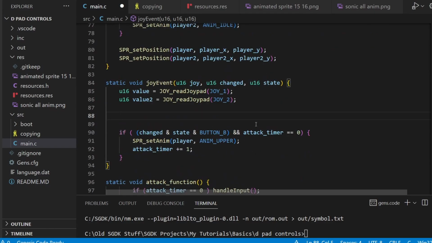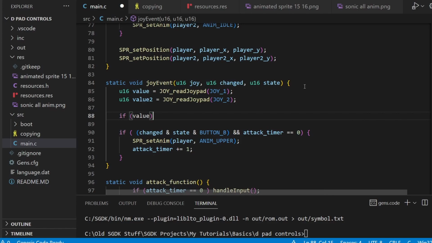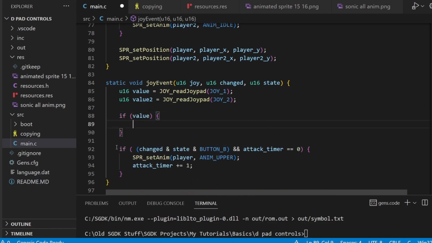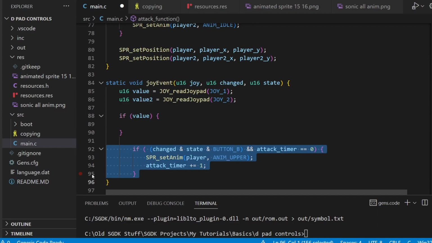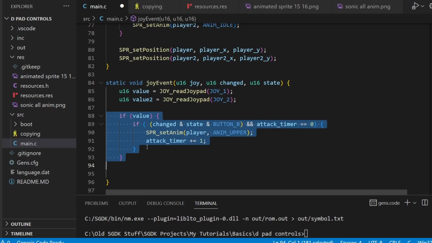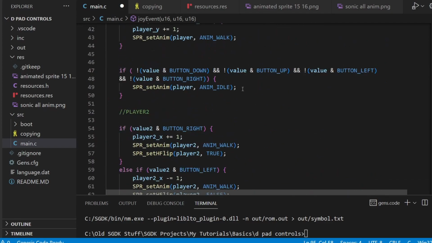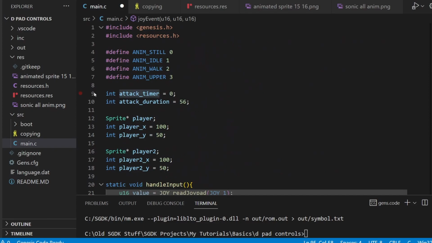This is going to work a little bit differently to how we use the handle input function. We're going to create an if statement with the brackets as usual, and say, okay, if the first joypad is being used, i.e. if that value variable we created before, then we're going to put all the code for player 1 inside that if statement. So if the first joypad is being used, then please do this, and then we copy and paste it and change everything to value 2. It's going to allow the function to differentiate between whether joypad 1 or joypad 2 is being used.